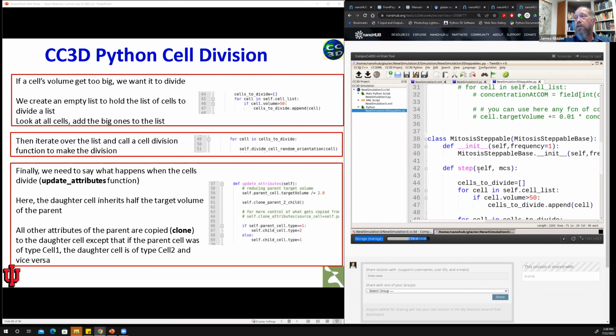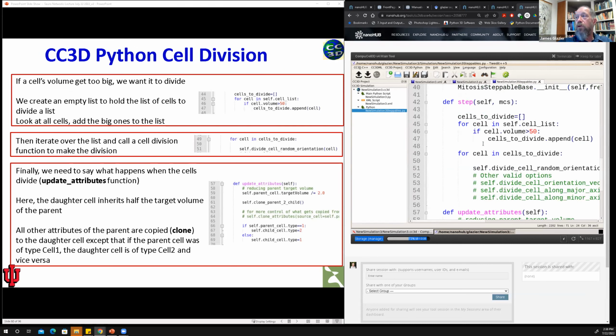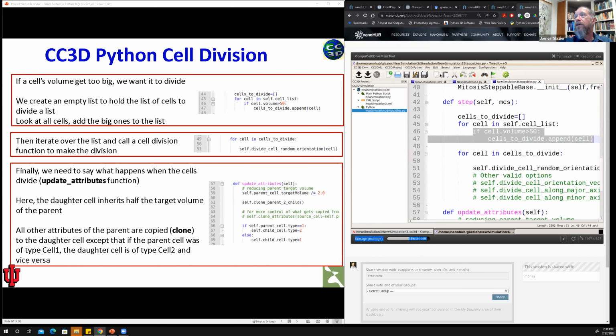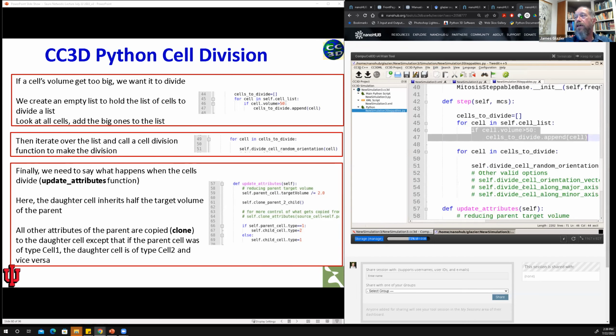And then once we've got our cells growing, we have to come up with a rule for when cells are going to divide. In this case, we have a simple volume rule. It says that cells divide when they get to a volume of 50 voxels. When they divide, we have to say how they divide. They could divide on random orientations. They could divide along major axis, minor axis, fixed axis.